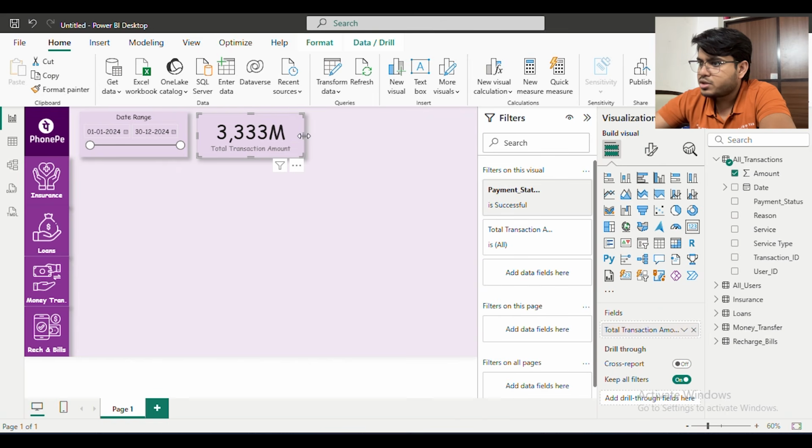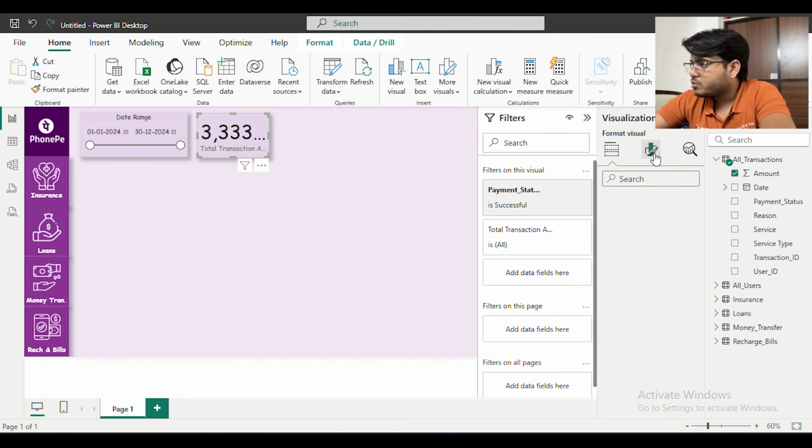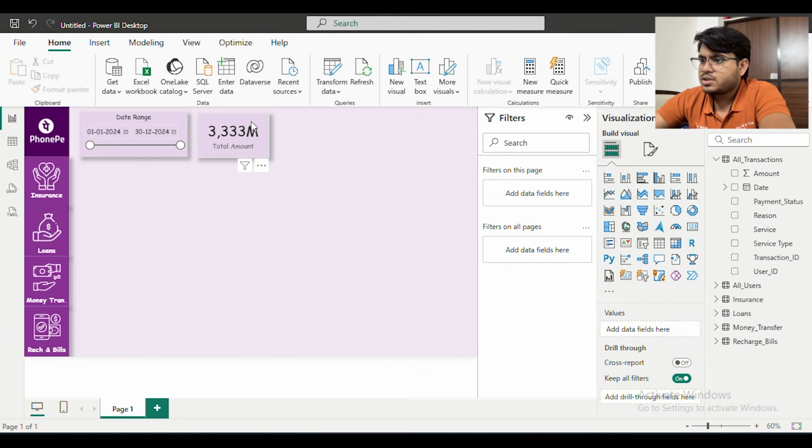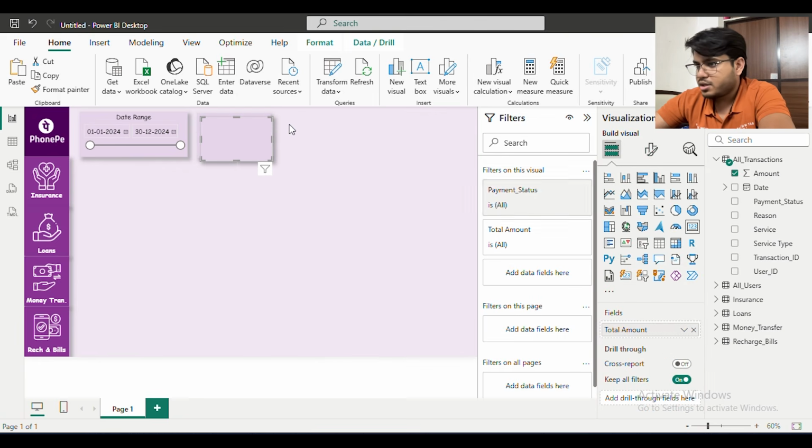I want to reduce the size of this. We don't want it this big because we want to add more visuals also, so I'm making it small. This is the total amount that we have mentioned here. The second one we'll add over here, which will be total transactions.